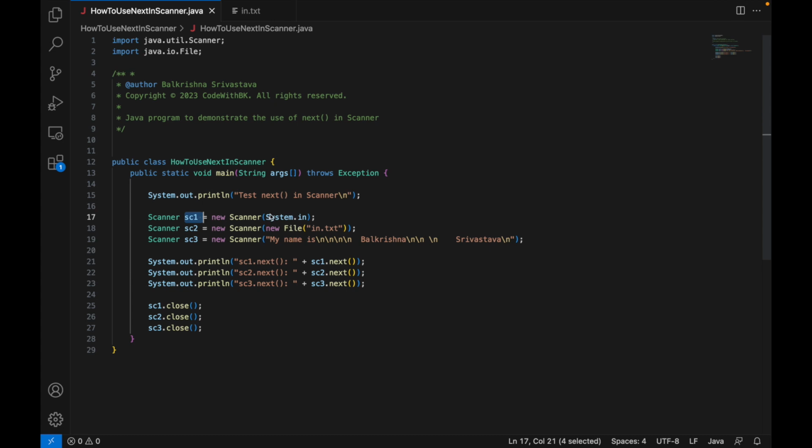So sc1 will read from System.in, which is the standard input. sc2 will read from a file and sc3 will read from a string. I'm going to provide this very same exact input to my standard input and file. So let me paste in this file.